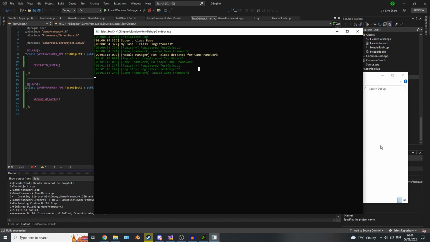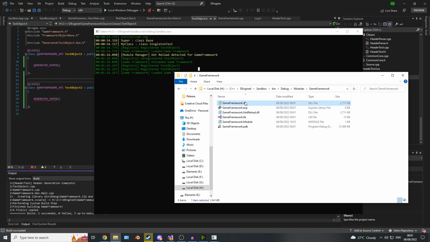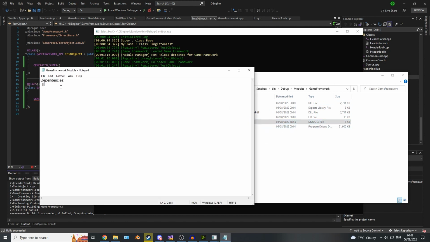The way this works is inside the modules folder, this DLL is what gets copied over from the output directory and copied into this folder. The hot reload DLL is something the engine generates. So whenever you request to load a module, which are loaded from these .module files, which just have settings in them.